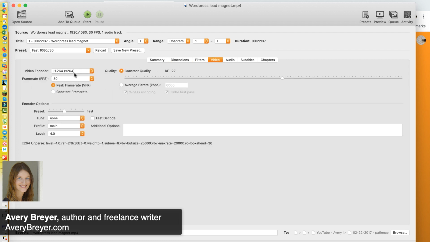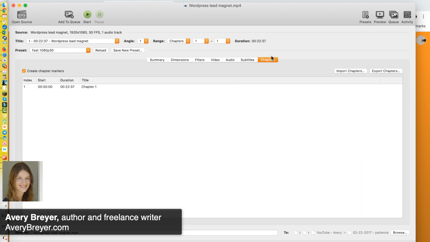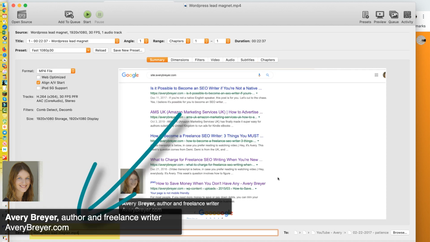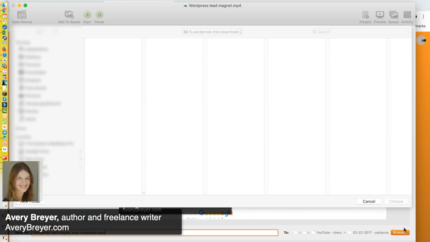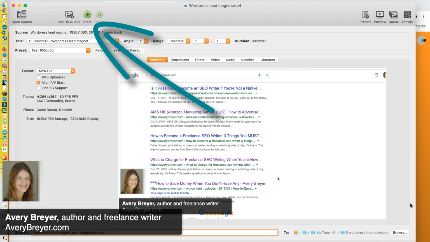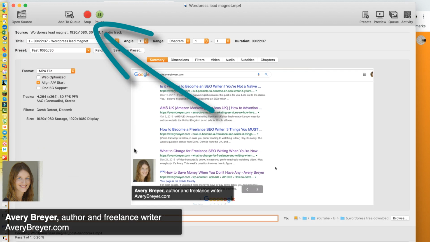And then under video, H264 is the setting I'm going to have there. And I'll just show you what the other settings look like, just so you know. I don't mess around with any of that. And then all you have to do is select a name for your file. So I just changed the name slightly. So this is correct. I like this location. And then hit start and it'll go to work for you.